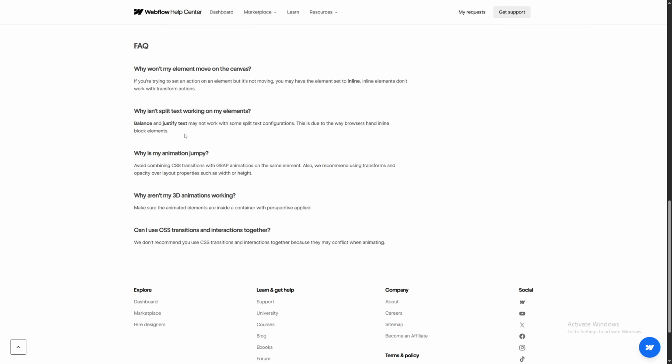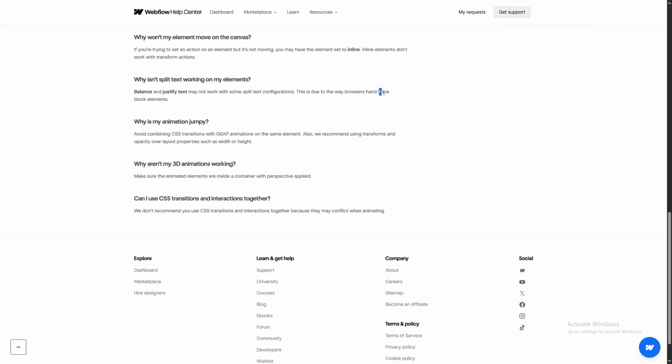Why isn't split text working on my elements? Balanced and justified text may not work with some split text configurations. This is due to the way browsers handle inline block elements. So basically we have to be careful with the inline block elements.